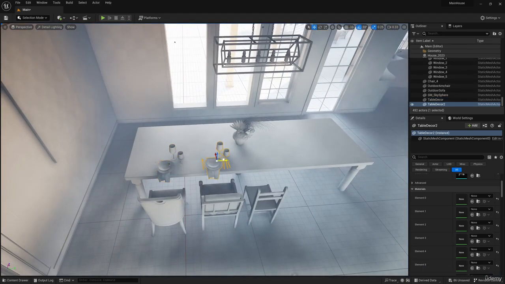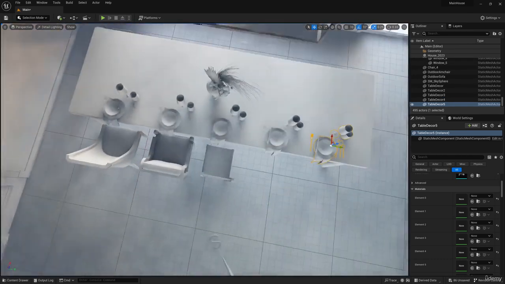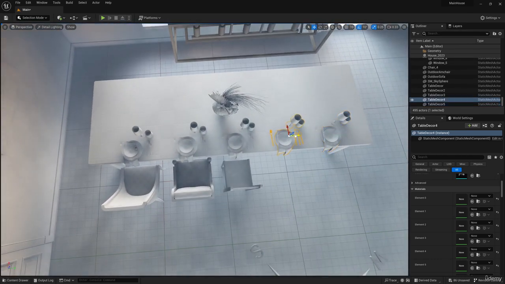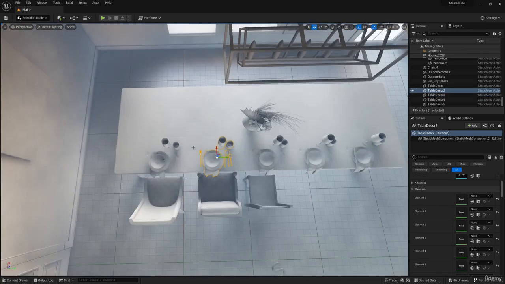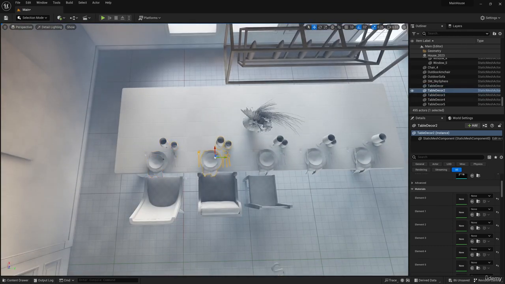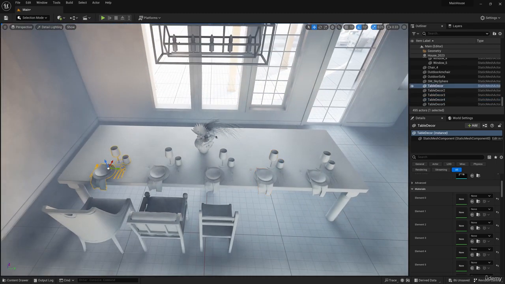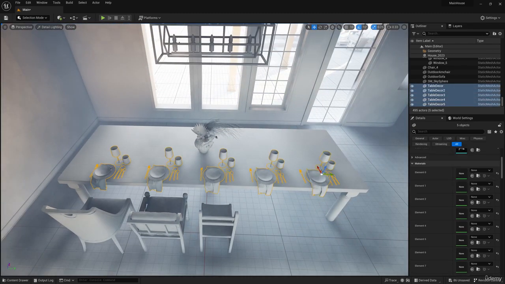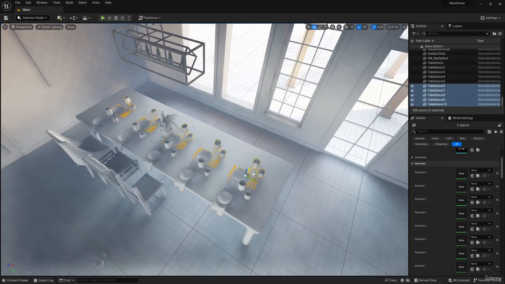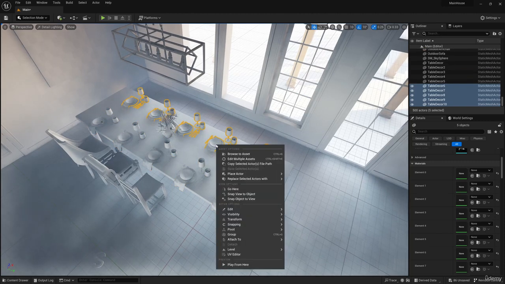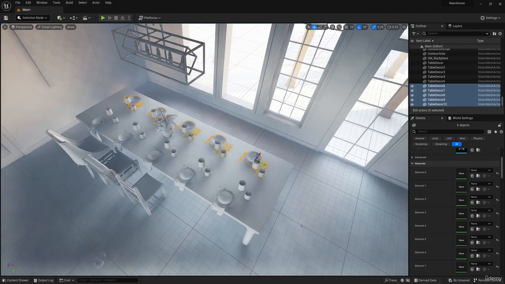Now with the Alt key pressed, move the objects to create instance copies of the asset. Place them on the table. Next, copy it to the opposite side. Need to mirror it. Click with the right mouse button. Transform. Mirror X.